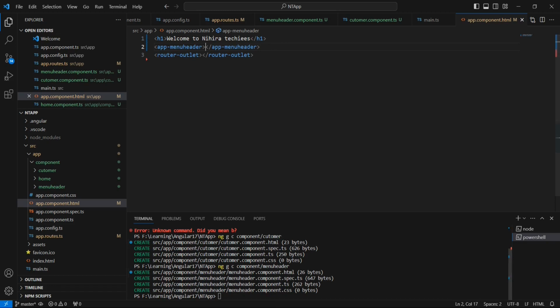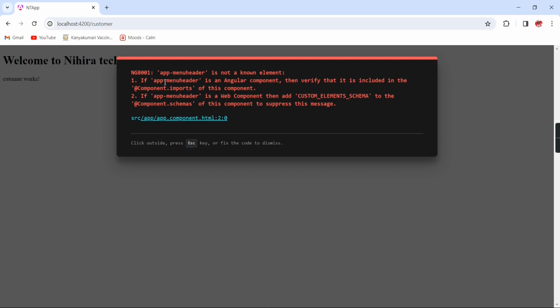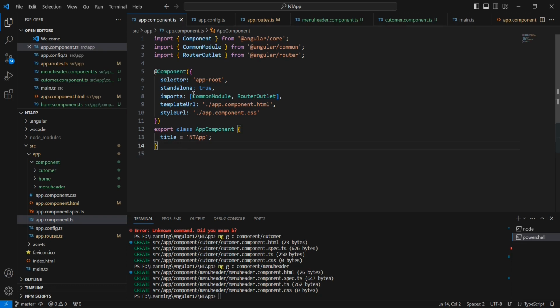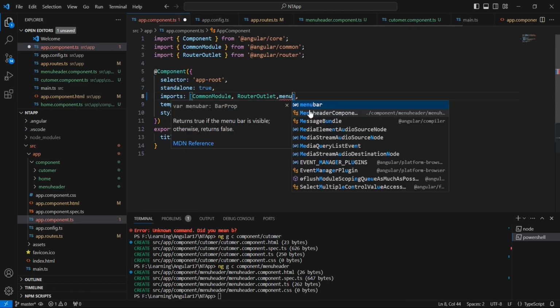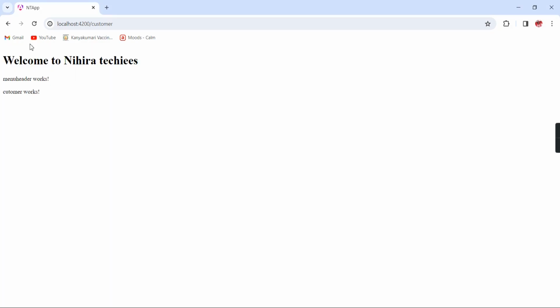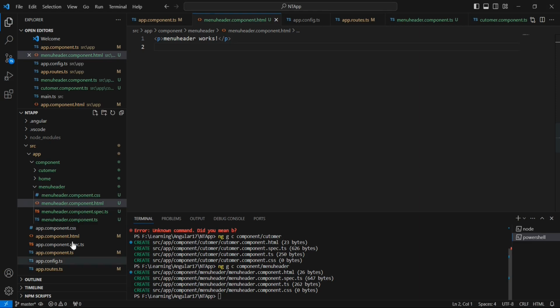Once I save, see, we are getting an error because this is not a known element of app component. In this case, we have to import this component in our app component. On the imports side, let me include the menu header component. Okay, see, now it is working. Next in this component, let me include two buttons, one for home and another one for the customer, and add the router link.